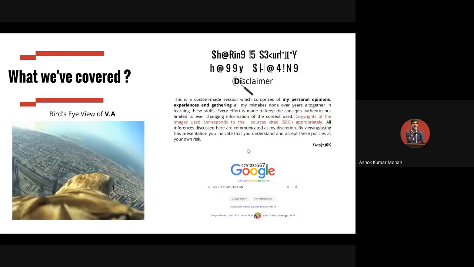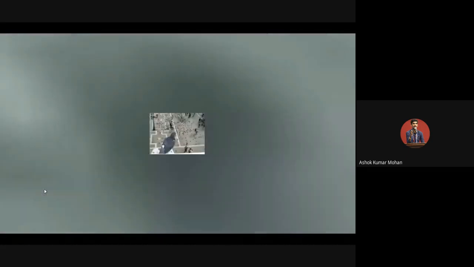Whatever we have seen today is typically, as you can see in this example, a bird's eye view of VA. We don't know what this eagle is looking at. It's looking at the city, scanning everything. That's what we have seen today: an eagle's view of vulnerability assessment. Only the eagle knows where it is looking.